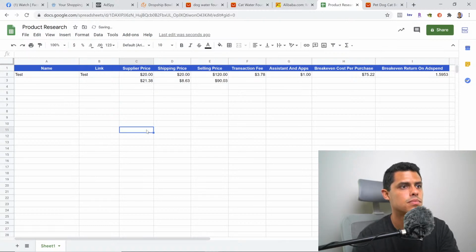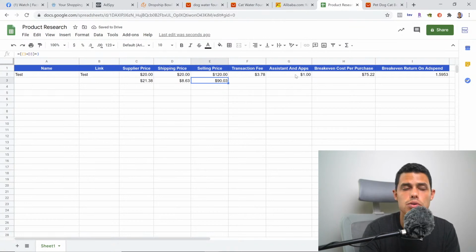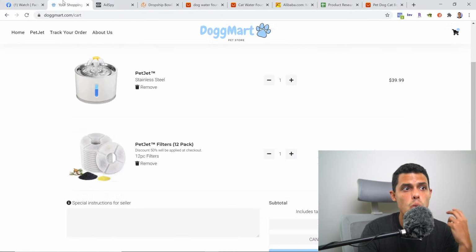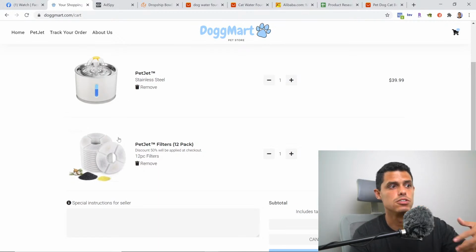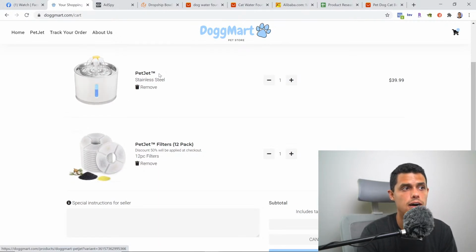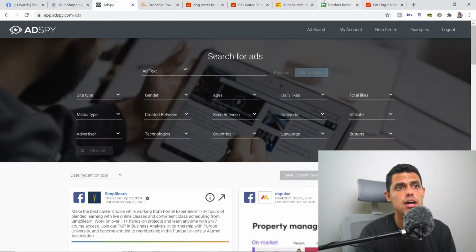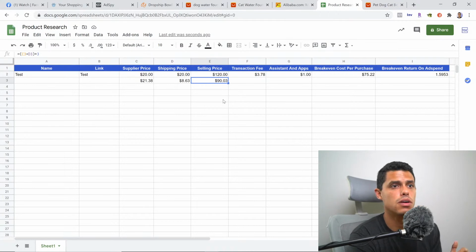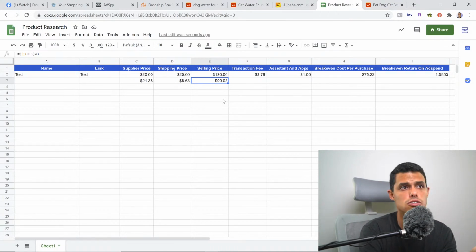$21.38. So right here we see that now the selling price is $90, okay? So what we can do if we want to compete with this specific store, we know that we need filters for this. We need the actual filters that use this specific item. So we make sure that we find a balance between the two, and then we can sell it as a bundle maybe, okay? Just to keep in mind, this is the first time I see this product, and I'm trying to create a strategy around it to make it work for us.